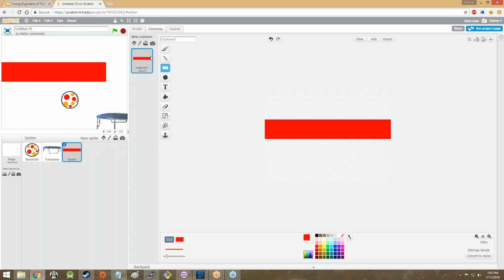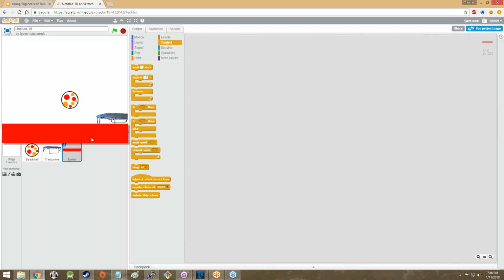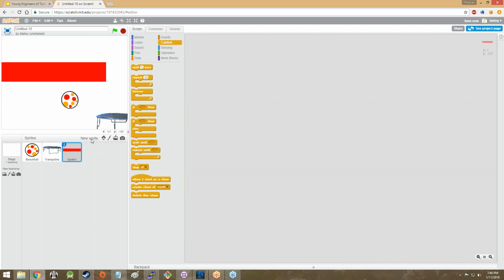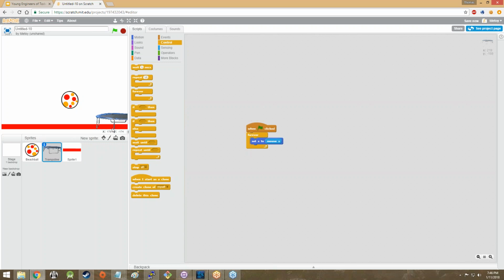That's perfect. So I'm going to click back over to scripts along the top here because we were just in the costumes area. And I'm going to drag this red rectangle down here. It's going to hang out at the bottom. And I'm going to make sure that it takes up the whole bottom because you want to make sure that the whole area is a danger area for the ball.